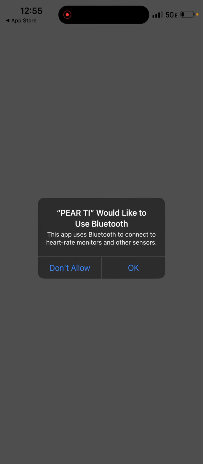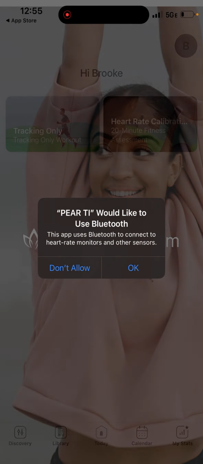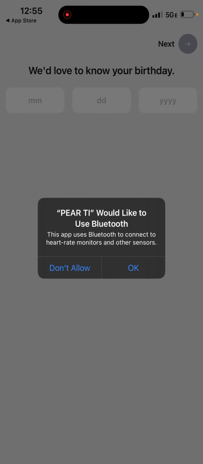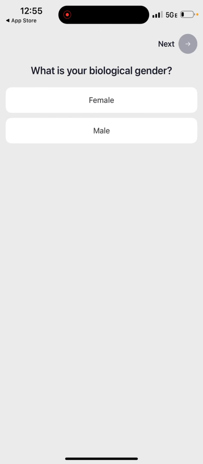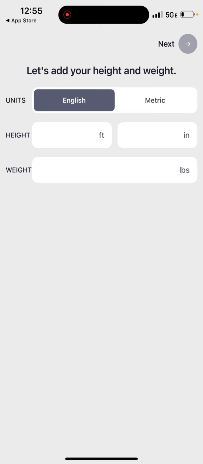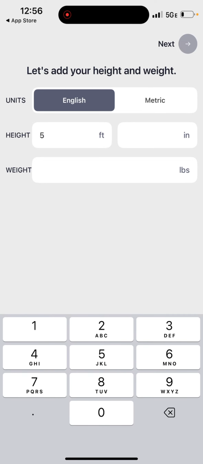Now, PEAR Training Intelligence would like to use Bluetooth. This app uses Bluetooth to connect to heart rate monitors and other sensors. This is where you give them the OK. Go ahead and put in your birthday. This helps the system understand who you are and how best to provide you proper workout options, etc. Choose your biological gender. Put in your biometrics.